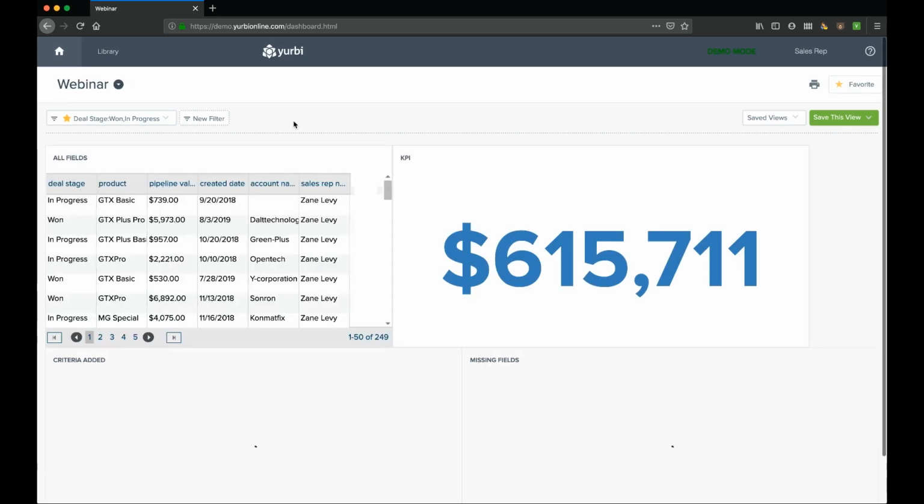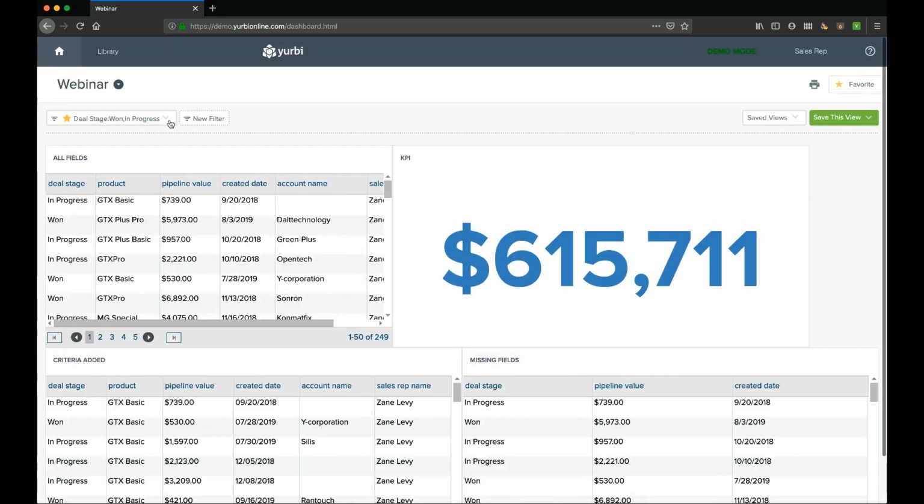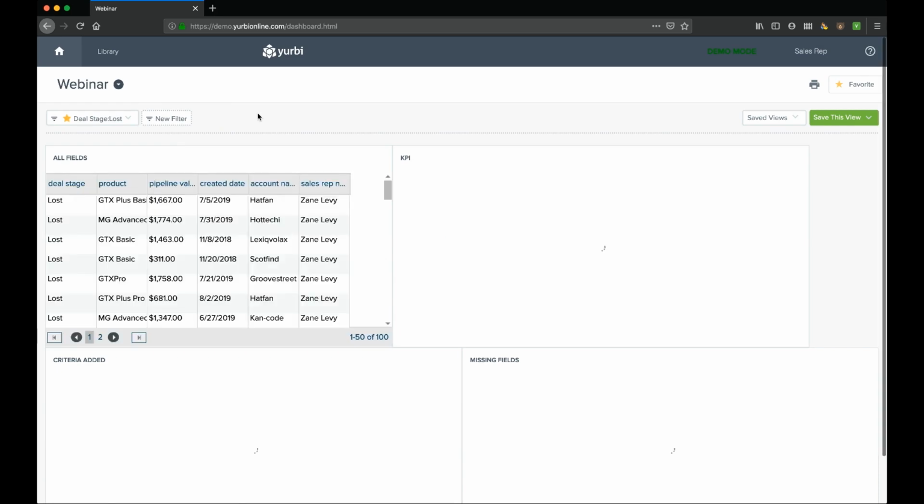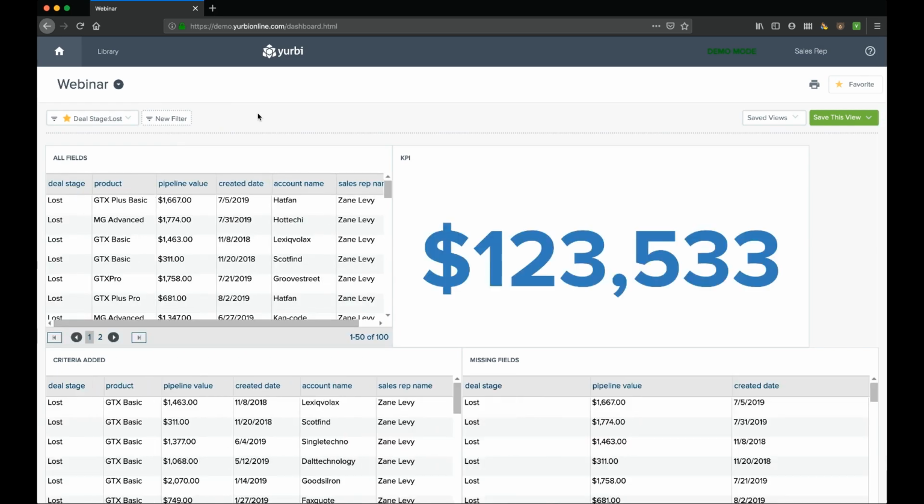It's got my options there. And if I wanted some misery company, I could go ahead and shift that to lost anytime I want and see just my lost opportunities. So that is the concept and the power of these from both the building and operations and maintenance perspective, as well as the individual user.